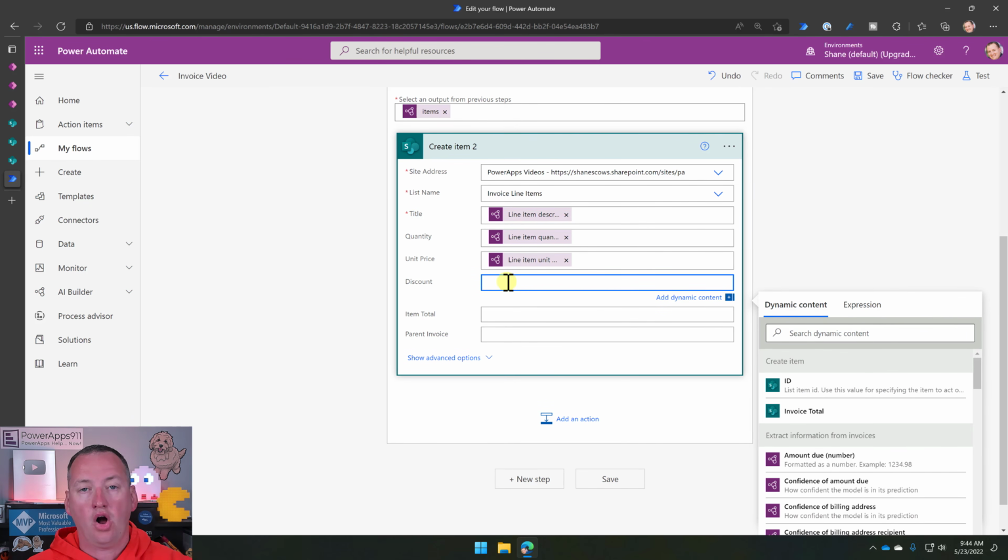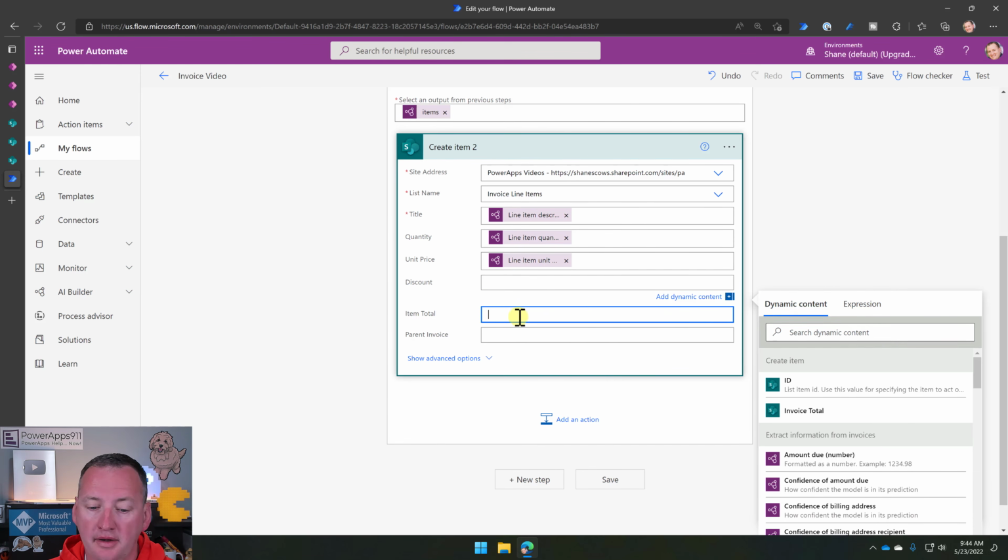Discount. So in my particular invoice, it did not pull the discount. So that is something I would have to use that Power App to manually add, right? In this scenario, it was not getting the discounts off my invoices. So they're not there. I can't pull them. So that one we're going to leave blank for now.